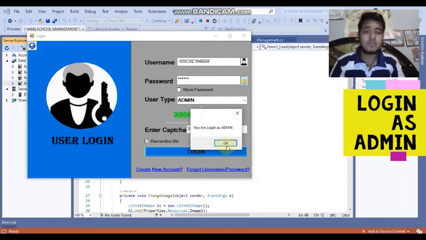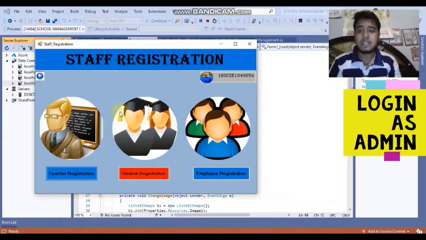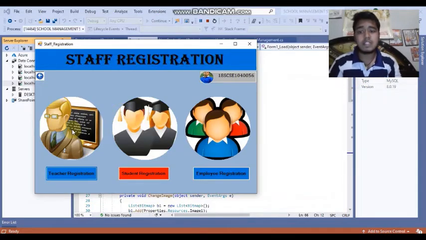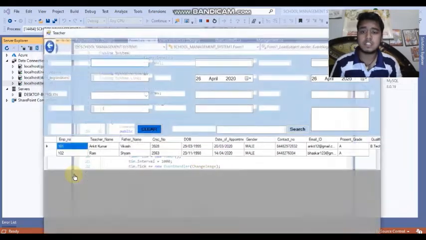It shows the message that you are logged in as an admin. After that there are three options: teacher registration, student registration, and employee registration. With this button, you can easily go to the home page or reset, and log out to move to the login page. First of all, we move to the teacher registration.